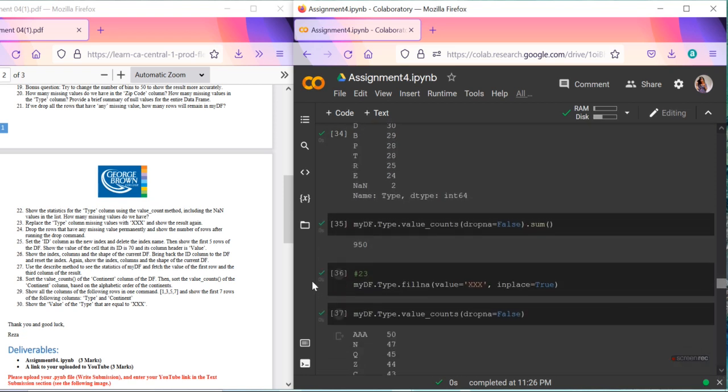Okay, and the next part is including the null values in the list, so we are including the null values too, and it will be 950. Now replace the type column's missing values with xx and show the result. So we are replacing the missing values in the type column with xx. That means we are using fillna with inplace equal to True.